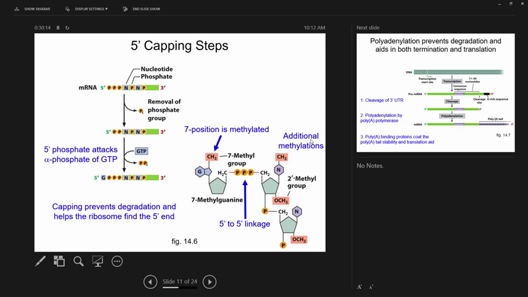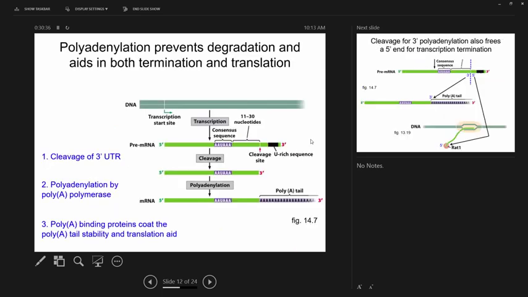The cap and the tail tell the cytoplasm surveillance mechanisms this messenger RNA is still good and it's still full length. If either of those goes away, the cell is very, very quick to destroy it because you don't want to make proteins that aren't correct. Good way to kill yourself accidentally. You don't want to do that.